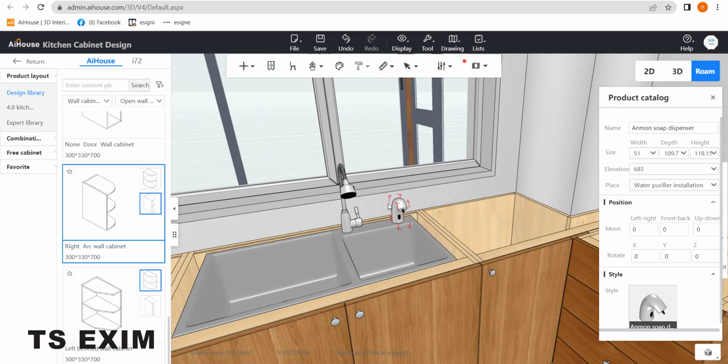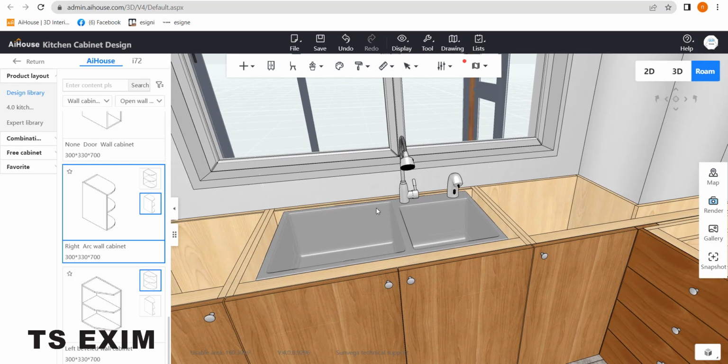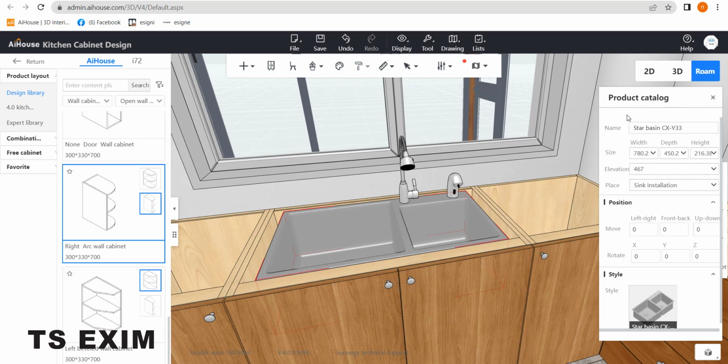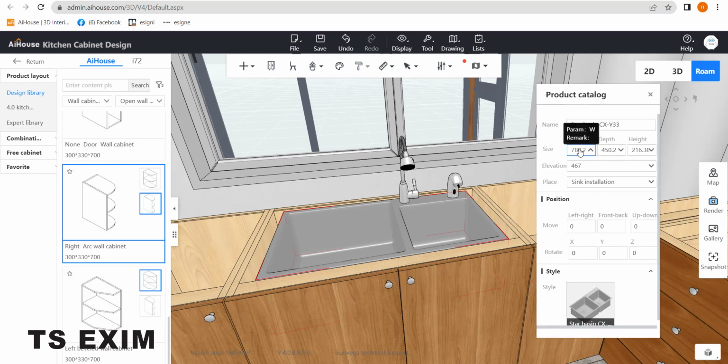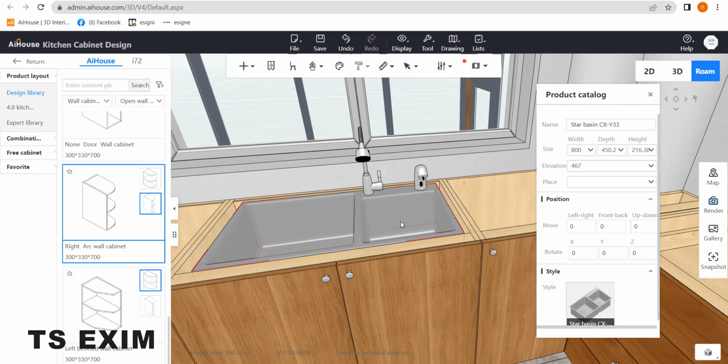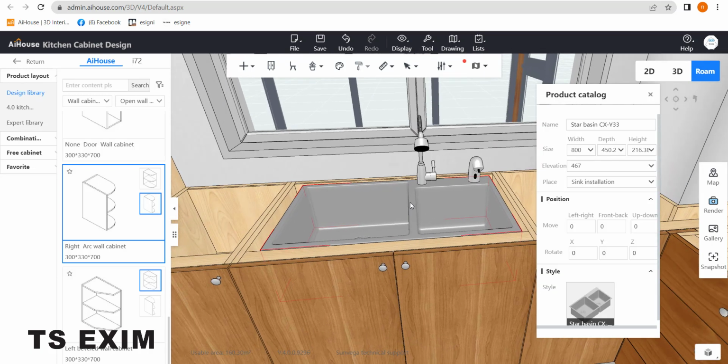Let's say you want to adjust the sizing of the sink. You can select the sink and adjust the size here. Say we change to 800. To move the sink, you cannot drag left and right like this because it's already installed to the cabinet. You need to select the sink and go to the position box here. You can move it left, right, front, back, up and down. Let's say we move to the left, you need to put a negative sign, and then let's say 50 mm, enter.